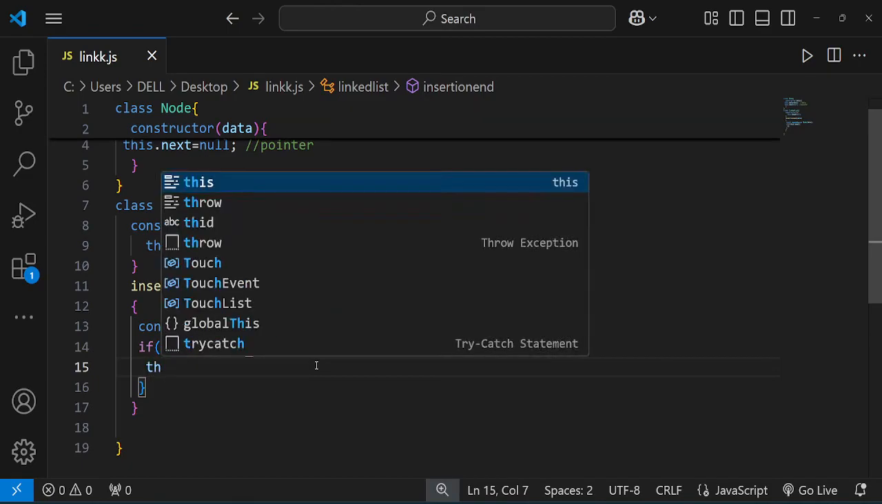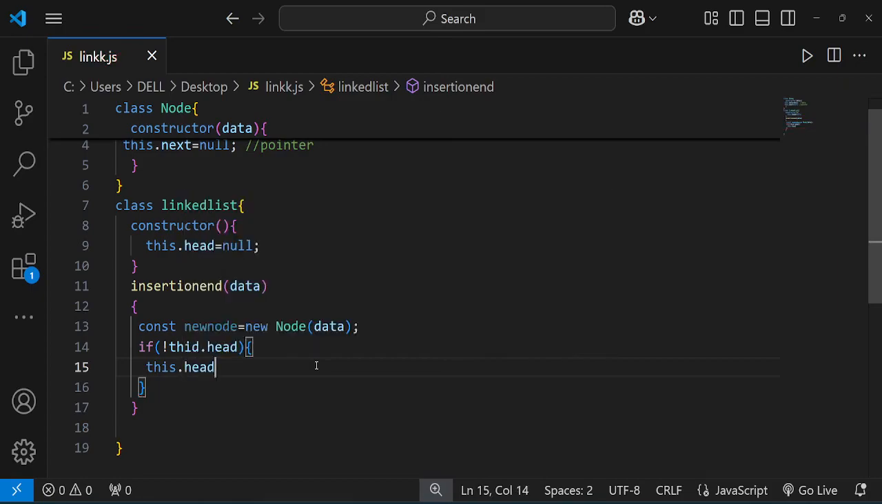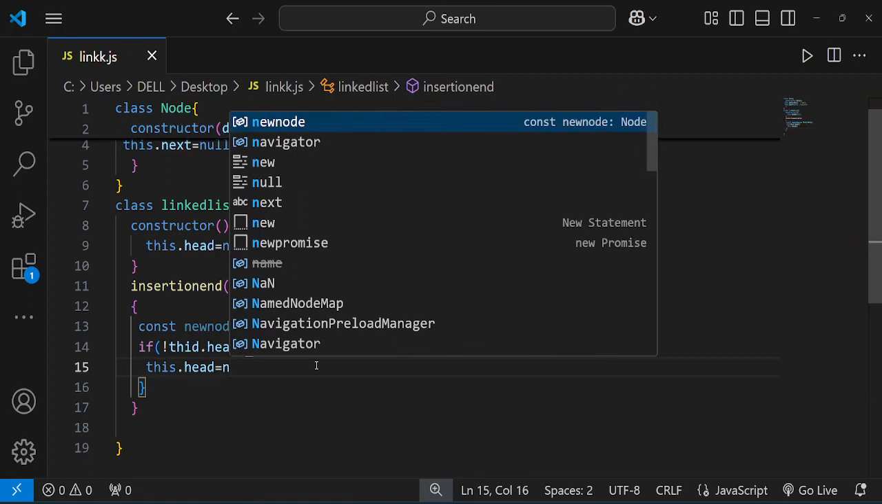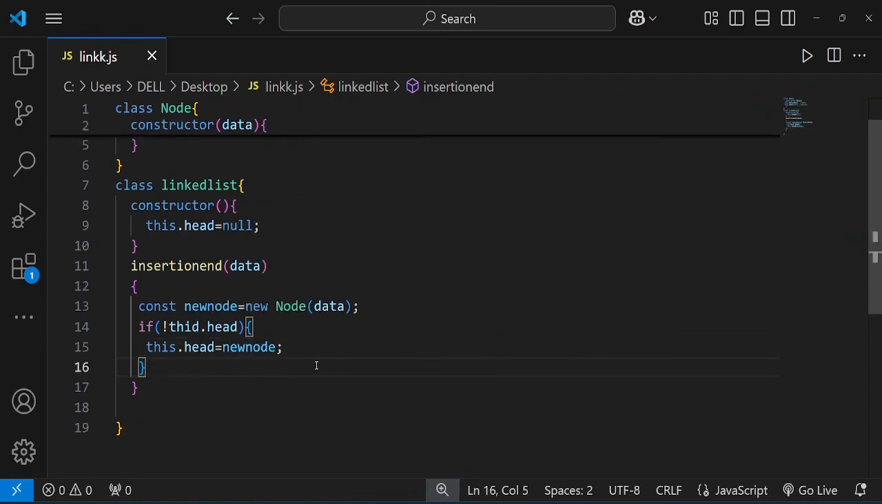So that's it. If the theory is clear, then it is very easy to put it like this: this dot head is equals to new node. That's it, isn't it? Nothing new about it, because we have already worked with the theory.